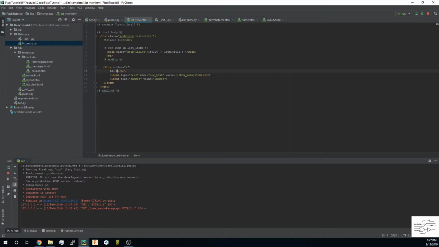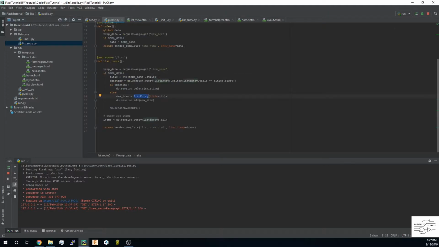add new item. And we'll get rid of the value because we don't want the value to be there, and we'll just say placeholder, and we'll say item name. And new text will be changed to item name because that is the variable that we are filtering on here.